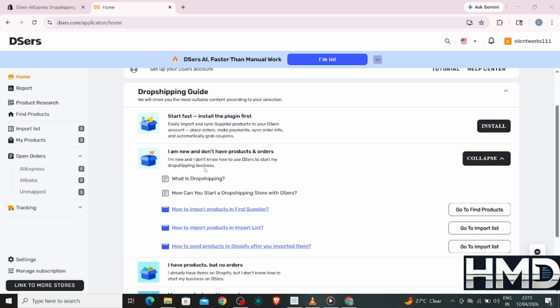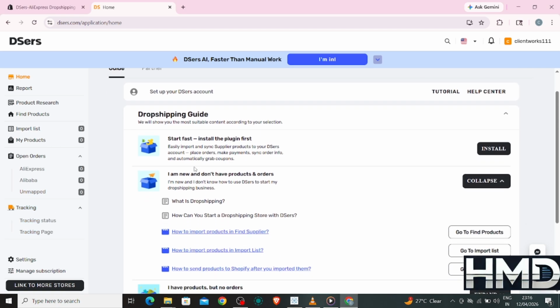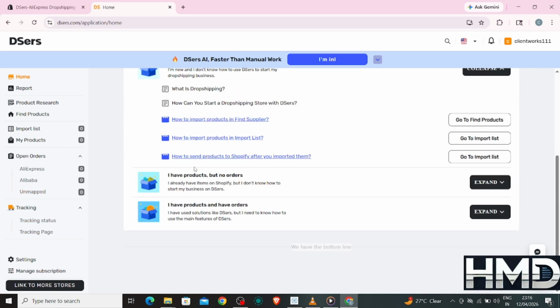Here, you'll need to select your plan. DSers offers a free plan, which is great for beginners, so you can start with that. Next, DSers will automatically connect to your Shopify store. You'll be taken to your DSers dashboard where your store is now linked.